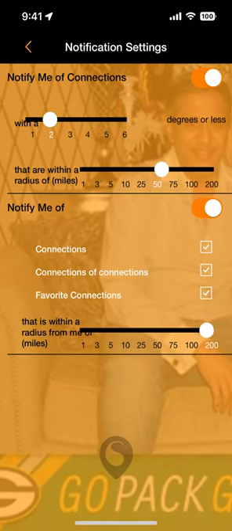Okay, so you can set a first degree, second degree, or third degree connection when they're within this mile radius. Or you can get notified if any of your connections are within, let's say, a 200-mile radius. Or if your connections of connections, that means people you know and their friends, are within a certain mile radius. And for your favorite connections. And I'll show you how to set favorites.